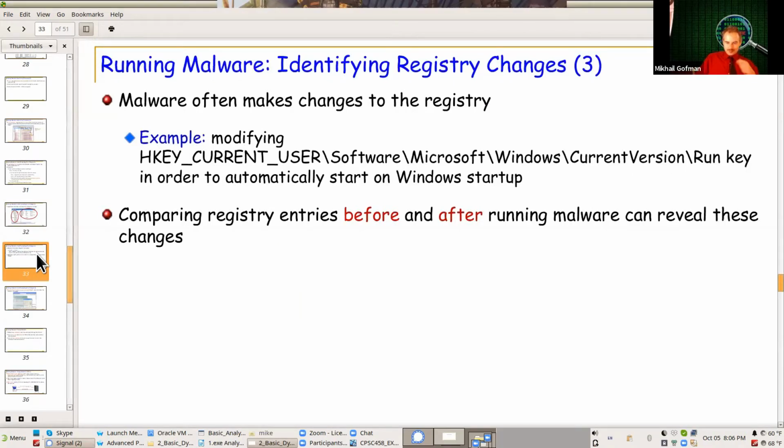Now, why are we so interested in Windows Registry? Well, because malware often makes changes to the Windows Registry. Why does it do that? Well, changing the system settings is something which can be very beneficial to the malware in order to accomplish its nefarious tasks. One example includes having the malware run itself on startup.